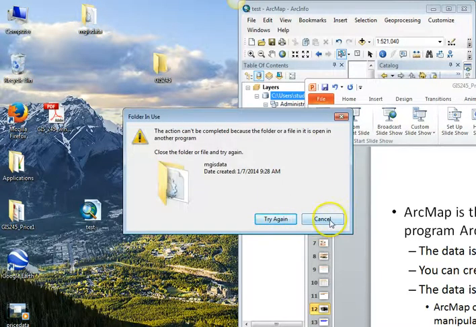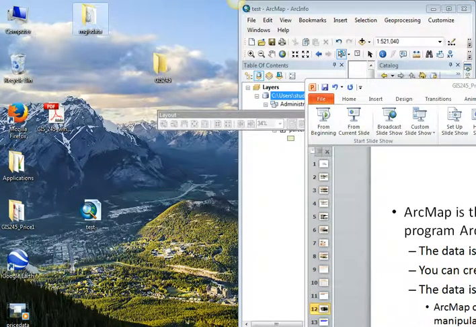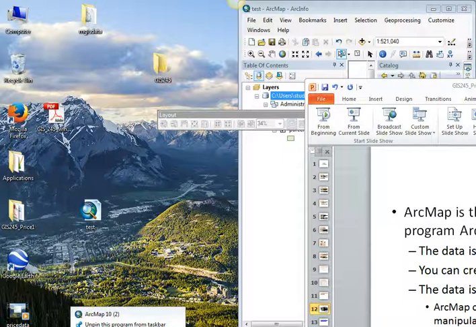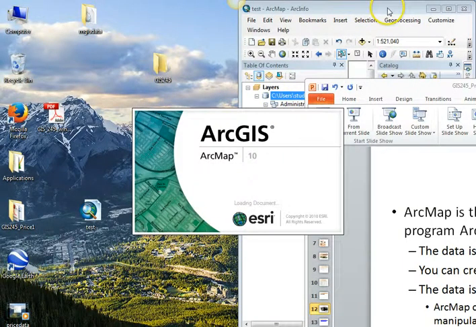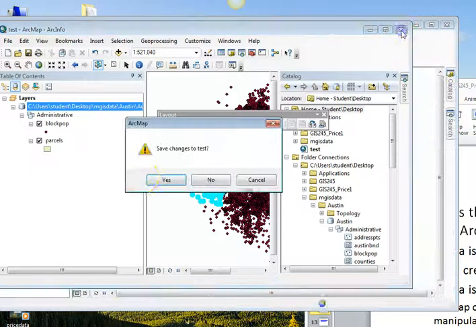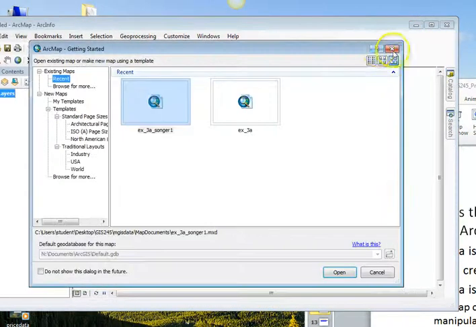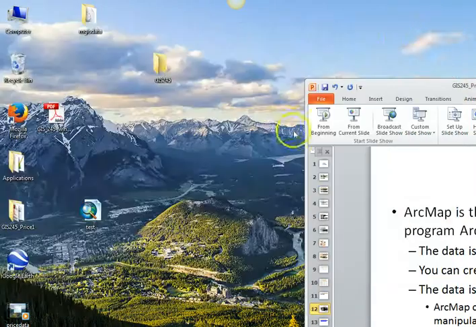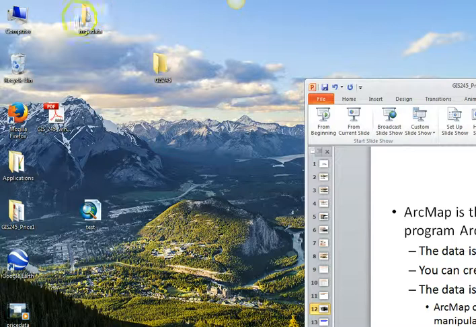Yes. Okay, hold on. I'm going to close ArcMap. Really? Oh. Okay, I'm going to close this. Yes, save the test. Close that, close that. Okay, so let's hope this works. I'm going to take that to the trash can.